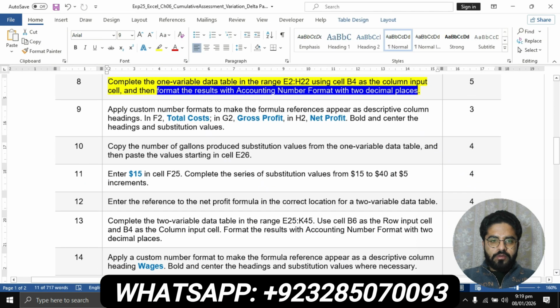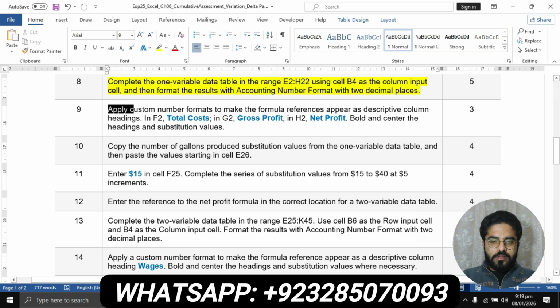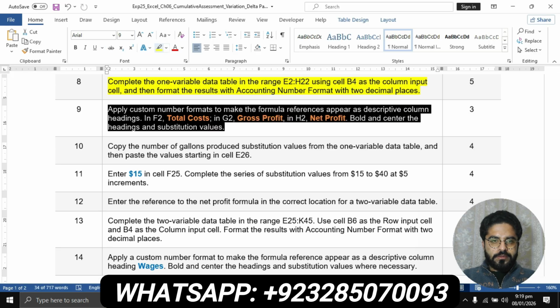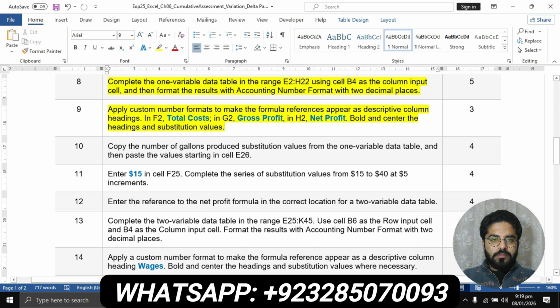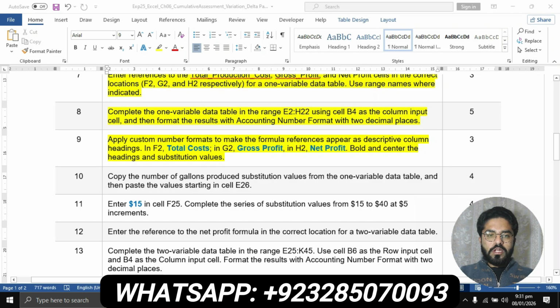Now we will move to the question number 9. Question number 9 is apply custom number format to make the formula references appear as descriptive column heading in F2, total cost in G2, gross profit in H2, net profit, bold and center the headings and substitution values. In this question, you will have to apply the custom number format to the cells.